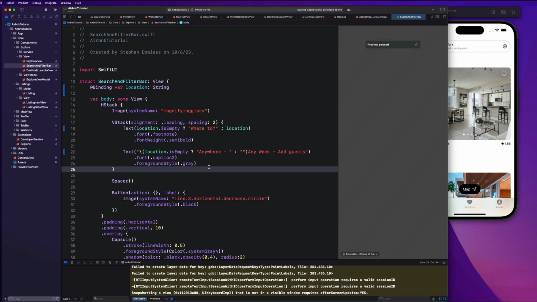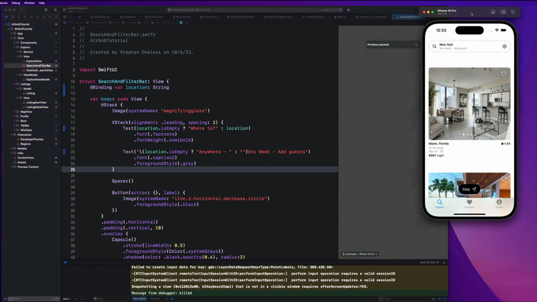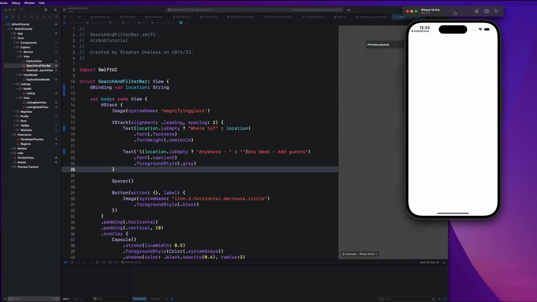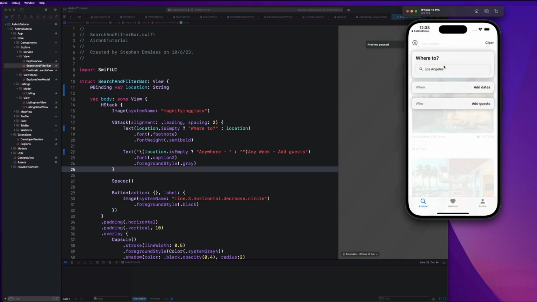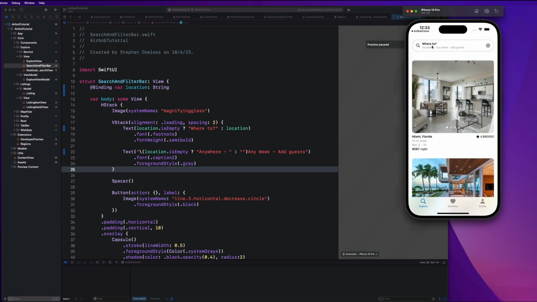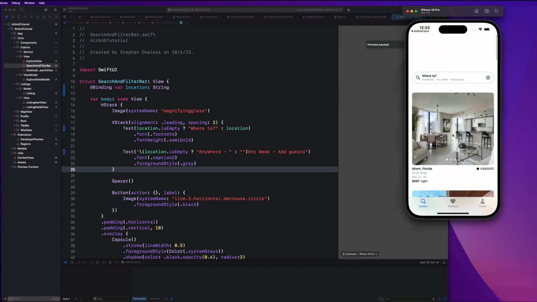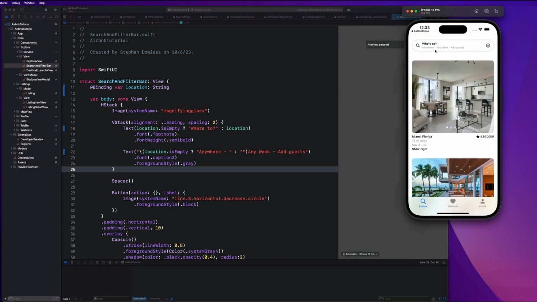Okay, so let's see if this works, guys. Let's run our version of the application. Go here. I'm going to search for Los Angeles. Hit enter, and boom, that's looking beautiful. And if I scroll down, I only see my Los Angeles listings, so that looks great. And if I go here and I hit clear and I X out of this, then the search and filter bar updates accordingly. I get all my listings back there. So that is looking really, really good, guys.